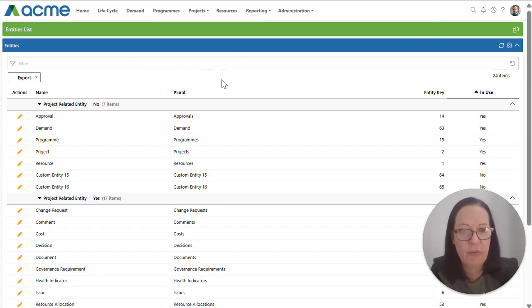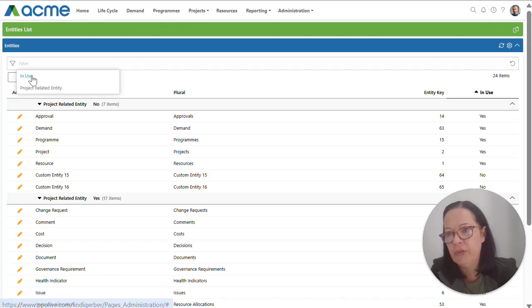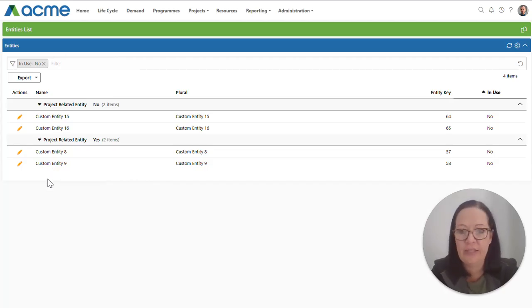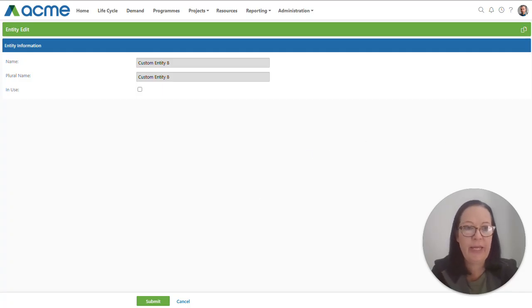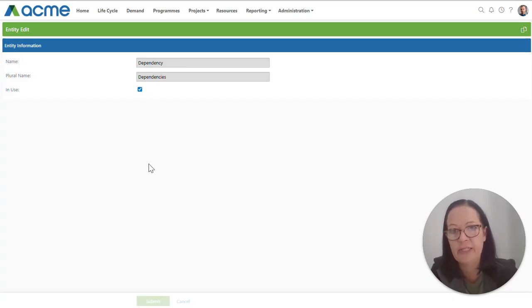If you have a new requirement to implement a new entity, as an example, potentially dependencies, there are unused entities that you can use. So in my filter control, I'm just going to say in use equals no. These are the additional entities that you do have available, 2 that are project related and 2 that are not project related. To enable any of these entities, you can literally just click into it. You give it a name and a plural name. I'm using dependencies as an example, the name, the plural name, and I mark it as in use. Once it is in use, I can submit.